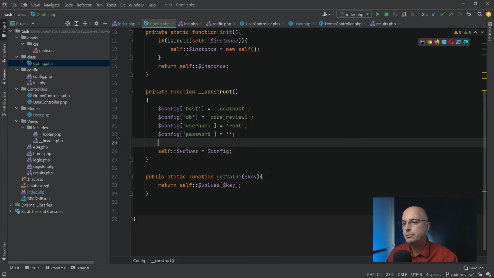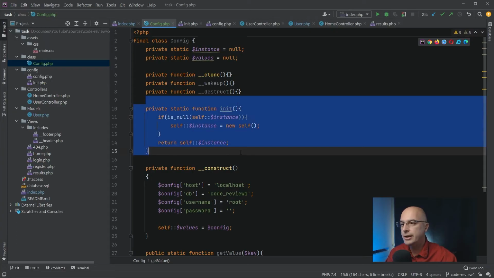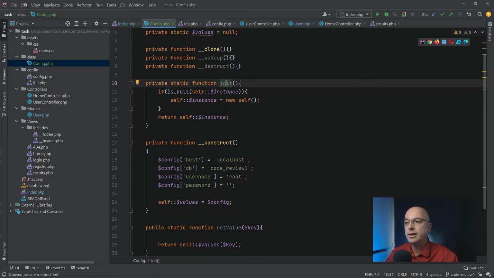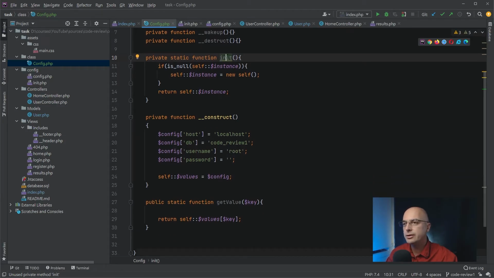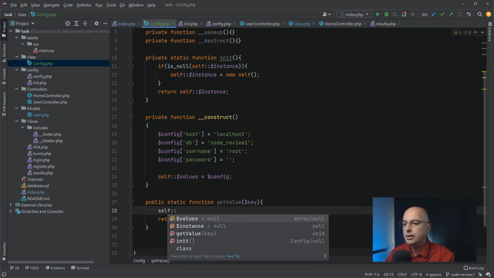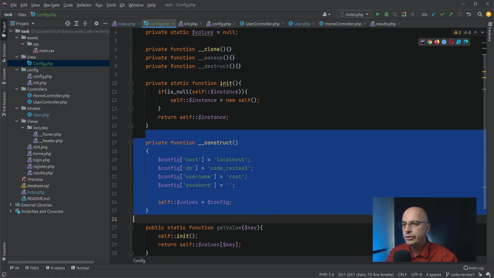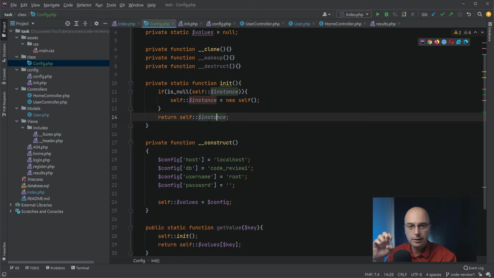And this should be pretty much it. However, one thing that is missing is actually initialization of this instance. We are not calling the init in any other place. We could call it in a constructor, but we could also call it here inside the get value. Because even though we don't need our instance at all, we basically just want to initialize it once so that it goes through the constructor and stores itself into the instance. And then we can also get these values.